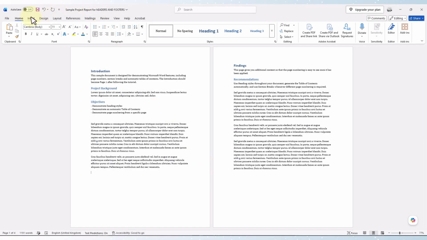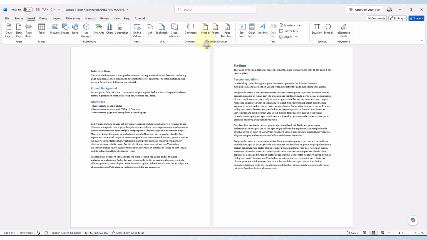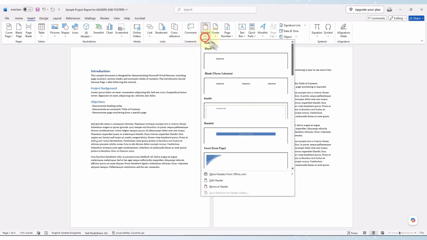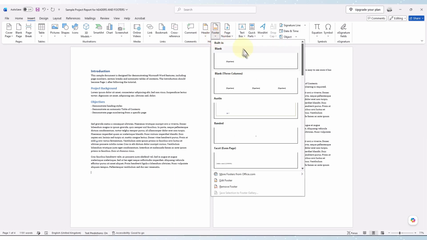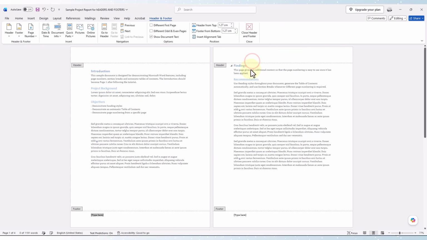Go to the Insert tab, then choose Header or Footer. You can pick one of Word's built-in designs or choose blank if you want to create your own. Simply replace the placeholder text with whatever you want.